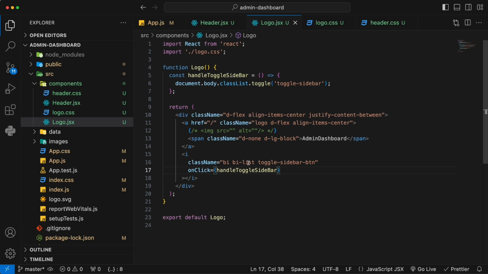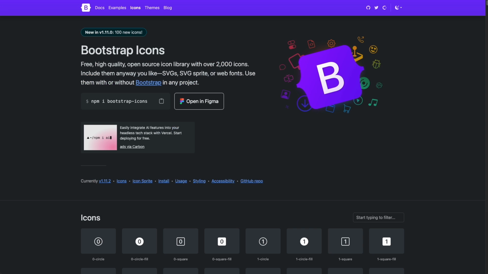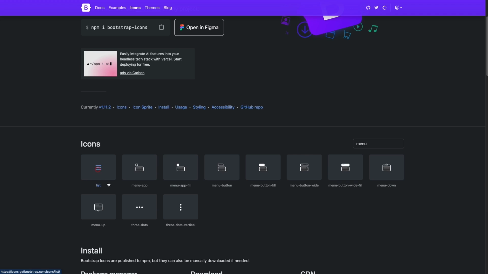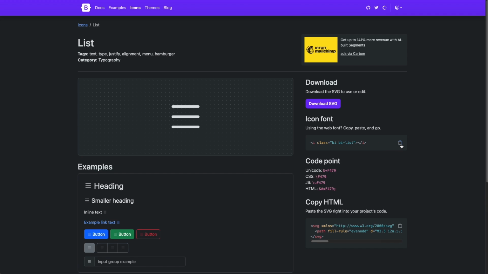So when you want to use a Bootstrap icon, the best thing to do is to go into the Bootstrap icon website. Once you get into this website, you will see all of these icons, and you just need to find, for example, the one that I used is called a menu, and then you'll find a list one. So you're just going to copy this one to your clipboard and paste it somewhere.